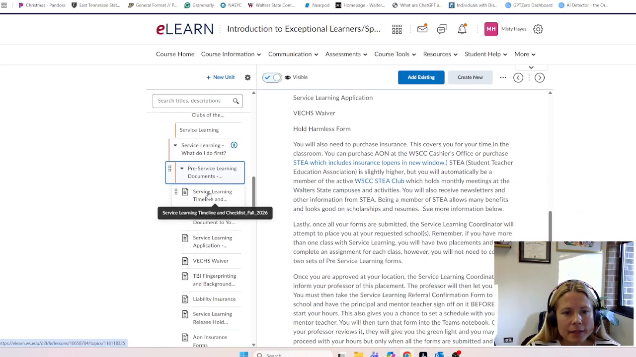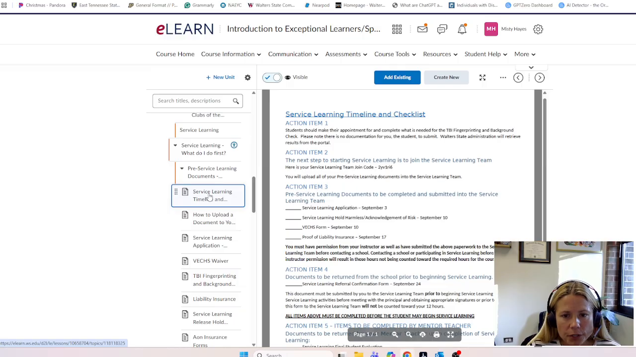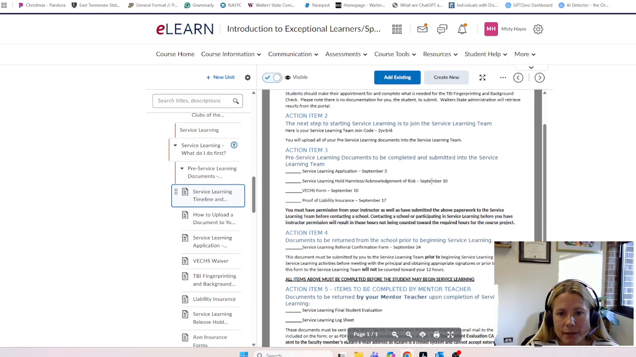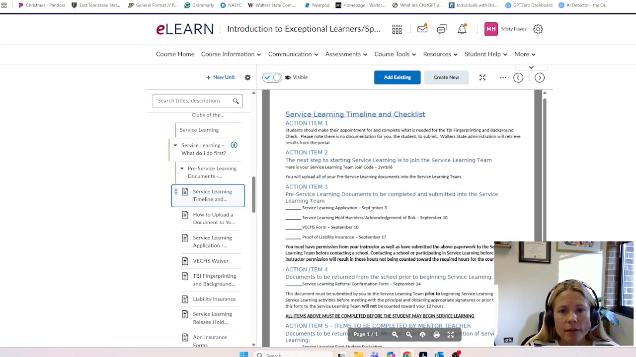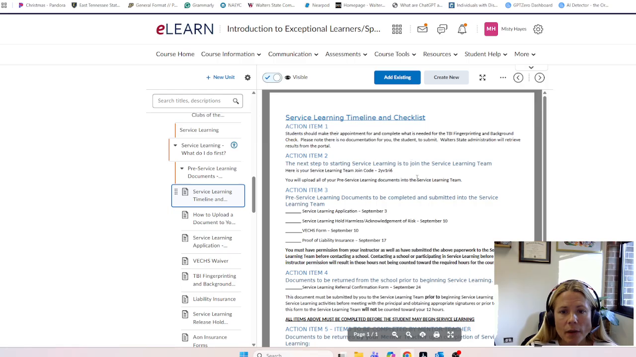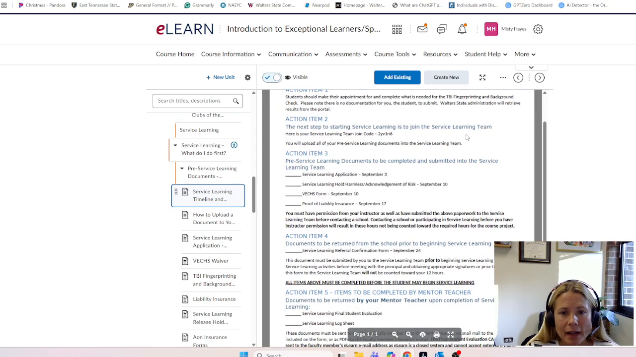Now, the documentation is all here for you to look at. So this timeline and checklist, I really encourage you to download it and save it because it's important. It kind of just lets you know step by step, okay, here's what I got to do. First thing, I would go ahead and join the team. Action item 2. Then I would make sure I start filling out these pre-service learning documents because if you look here, there's already something going to be due this week on Thursday, which is your service learning application.